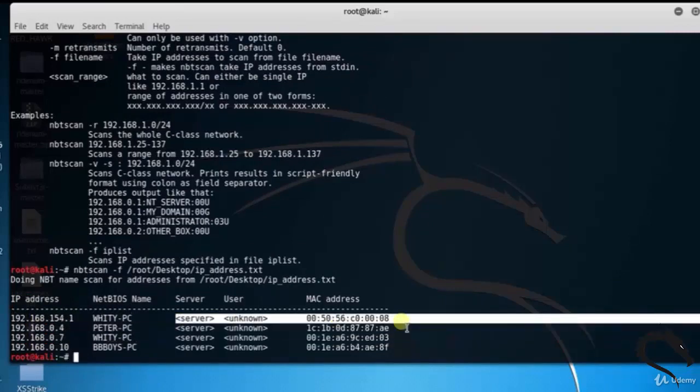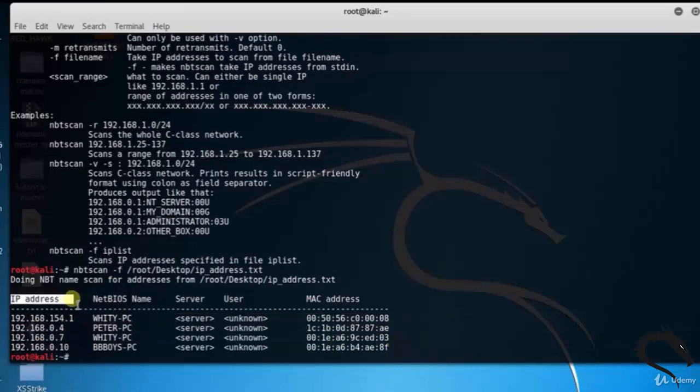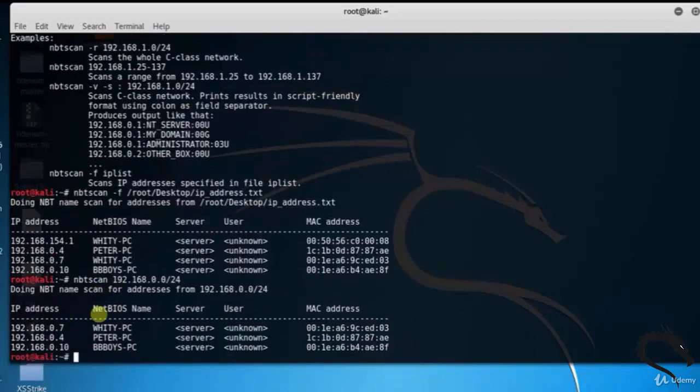Here you can see the matching IP address, NetBIOS name, user and MAC address. Let's scan for live host information on the same network IP range. Type nbtscan 192.168.0.0/24. Here you can see the matching IP address, NetBIOS name, user and MAC addresses.